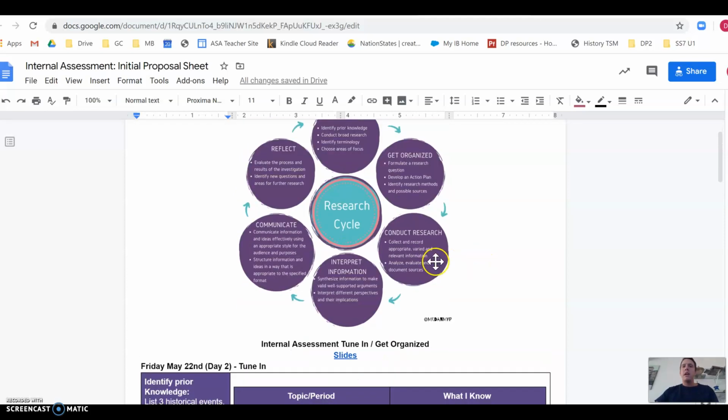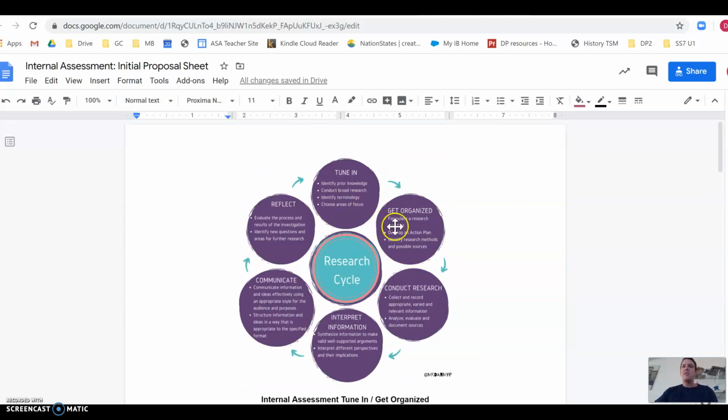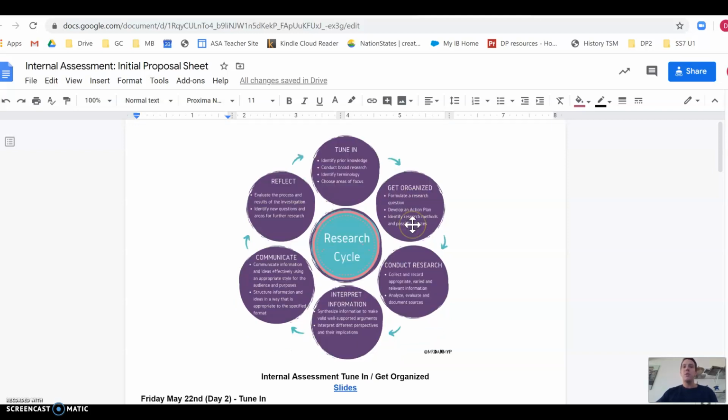So we're using the research cycle, which is just one path that you can use to help organize your research. What we're doing right now is just these first two circles, tuning in and then getting organized. The big point of tuning in is getting some background information about your topic, exploring some ideas, and seeing what you're interested in. Getting organized is about formulating your research question and then developing an action plan for what you'll do.